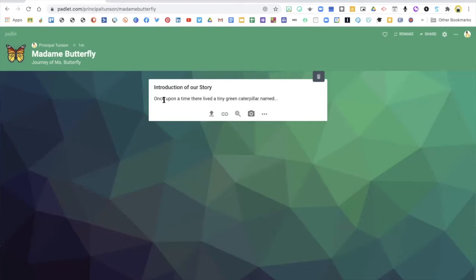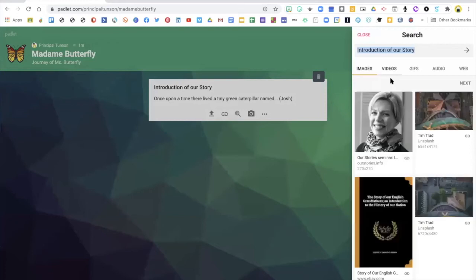So I've started this story off with a sentence. Once upon a time, there lived a tiny green caterpillar named, and I'm leaving the 3 dots. A couple of ways you could do this. You can leave it like that, and then the first student to see it will then be able to respond, or you can indicate in parentheses who you would want the next student to be in this cycle. This is also a great way to get students to kind of encourage their classmates, because then if I call on Josh and then Josh puts his response, then Josh will then identify the next student to go. And it may go ahead and offer some encouragement.